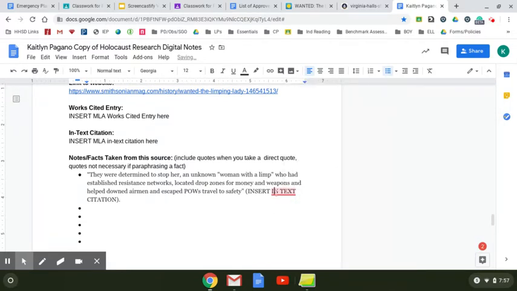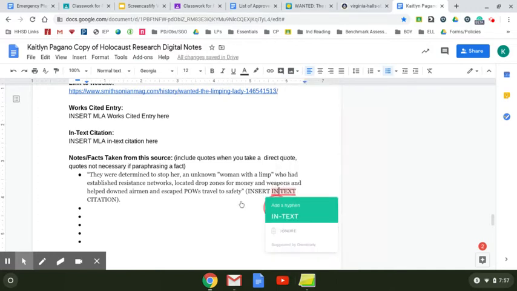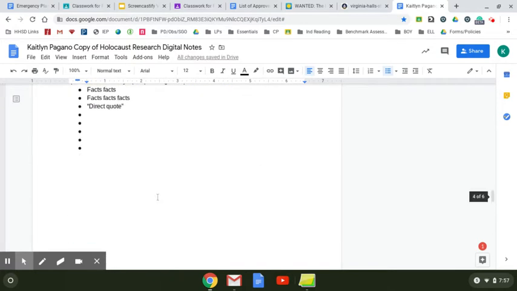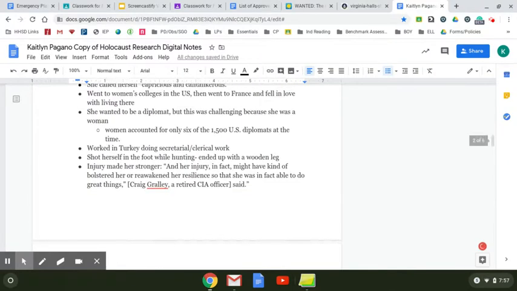I think in-text needs a hyphen. Remember, I can also replace, it's not just they, I know it's the Nazis. Okay. And then I'm going to insert more facts. Maybe I put some paraphrased facts. And again, these are going to be facts that I think are a little different from the facts that I've already gathered. And then I'm going to turn it in.